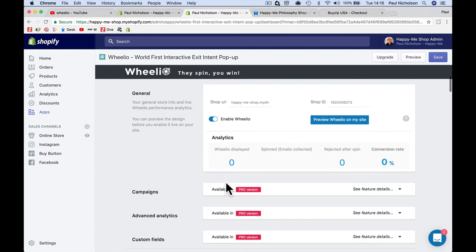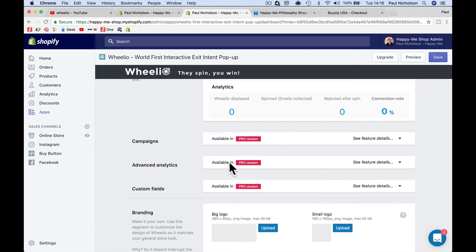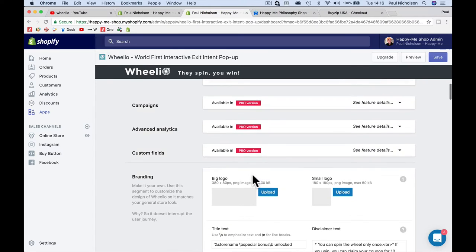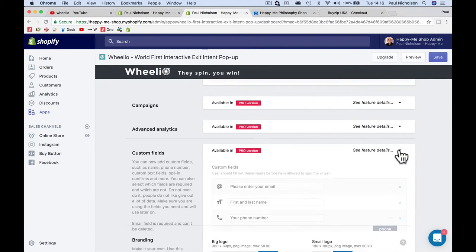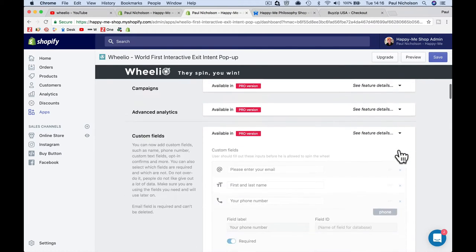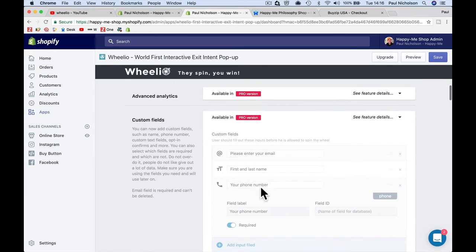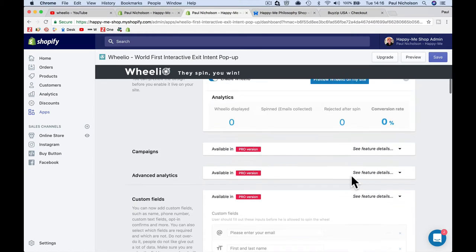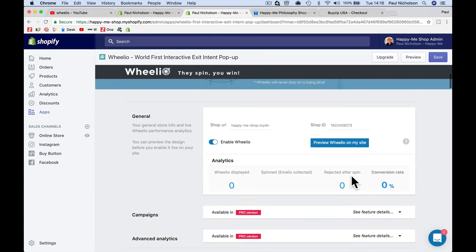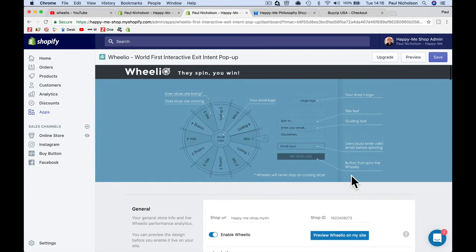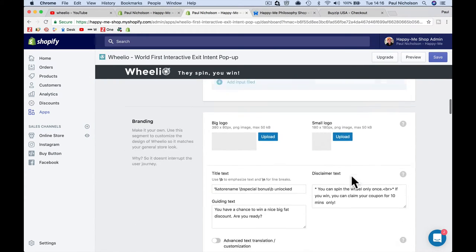So campaigns is in a pro version. Analytics is pro. Custom fields is in a pro version. Am I not in pro trial? Please enter your email, please enter your name. Okay, so that's if you want extra fields within that rather than just an email address and a name, I guess. So where do I go to change it?